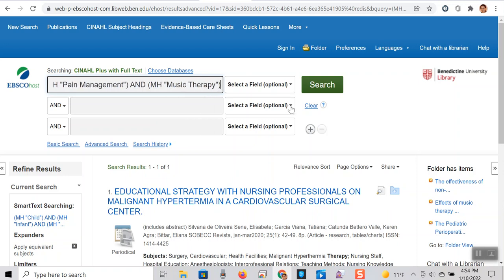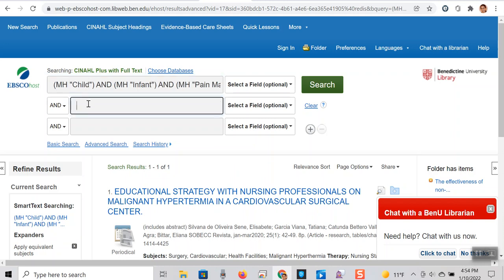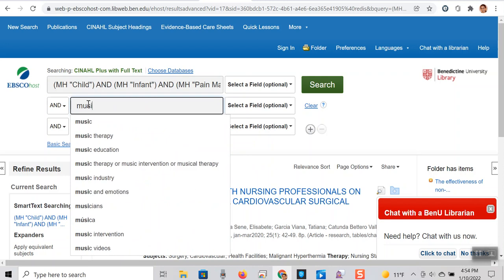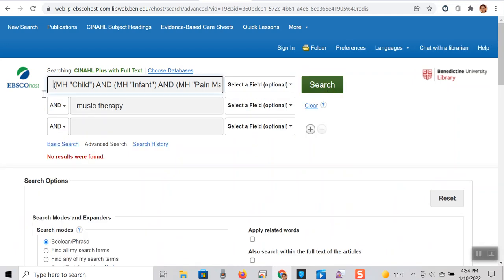I'm going to put music therapy, take that out and put it as keyword like we did before, and see if I get something better. And then okay, I don't get it. So subject searching in CINAHL for this is not good. So just remember that, okay? Not all the time will the database searches be perfect.